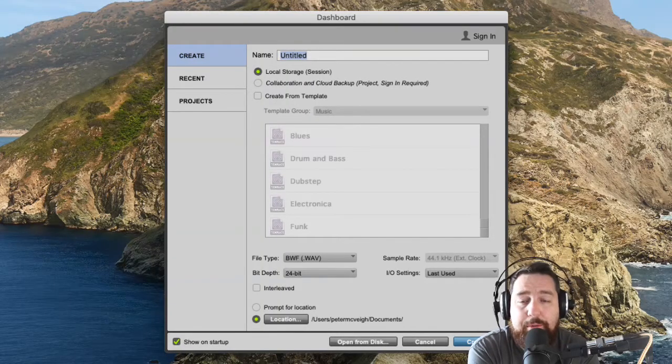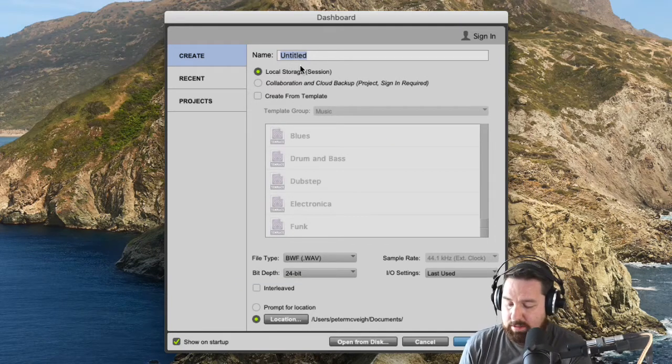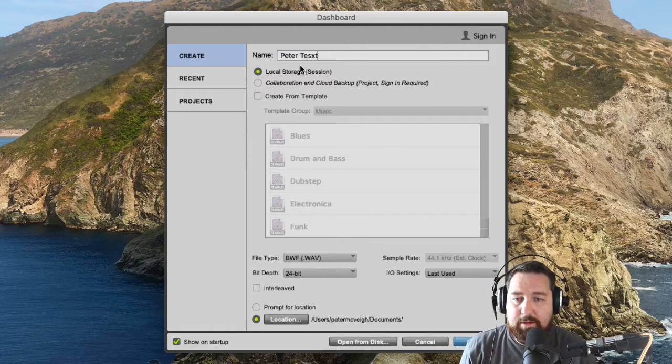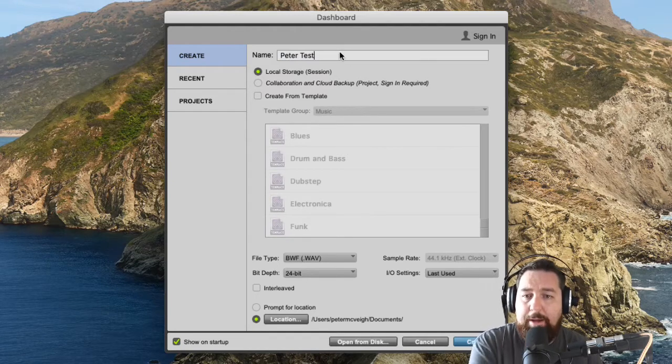So, whenever you open Pro Tools, straight away there's a dashboard. You need to name your session, which is at the top there. So let's call this Peter Test. Local storage is all I'm going to focus on at the minute. You can do online collaborations in Pro Tools and save it there, but we're just going to look at local storage.